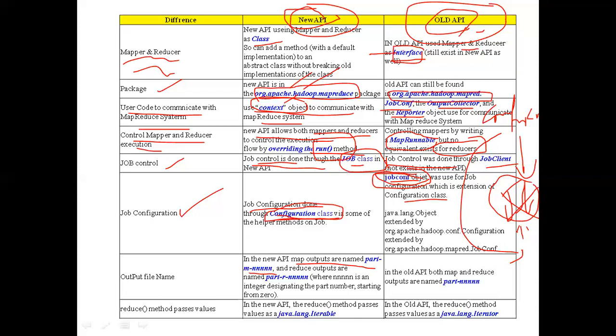When we come to the old API, both map and reduce outputs are named as part-nn. There is no separate indication whether this output belongs to map or to reduce. For both outputs of map as well as reduce, the same naming structure is used, part-nn.